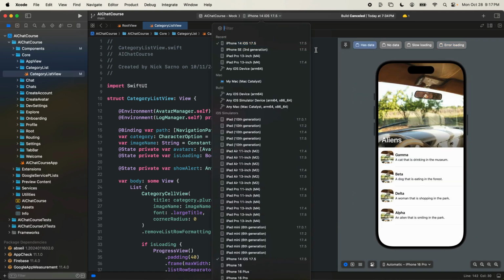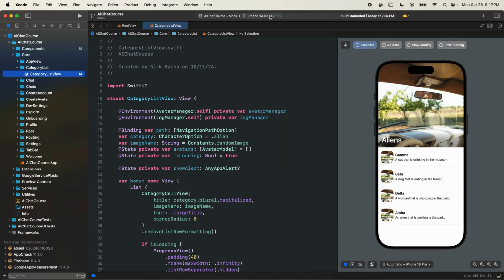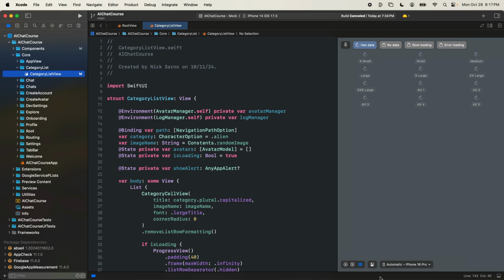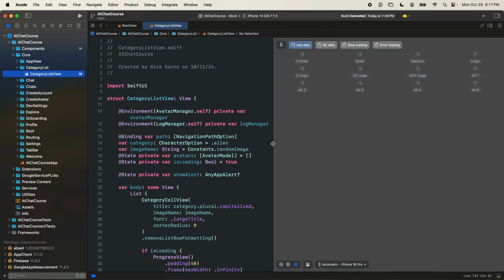Let's also do accessibility while we're here. I'm going to switch back to the iPhone 14. The main thing we're going to do for our accessibility is just supporting larger text. So down here, we can click this little grid here and click dynamic type variants. And this should give us all of the accessibility font sizes.